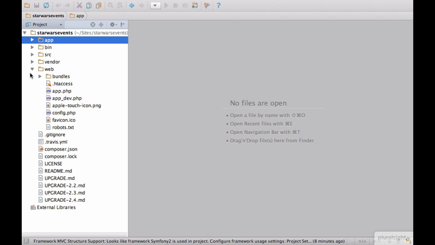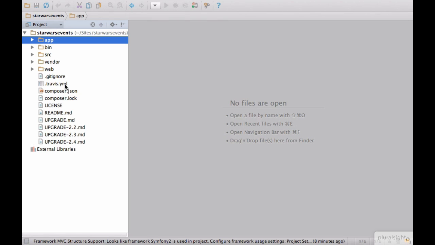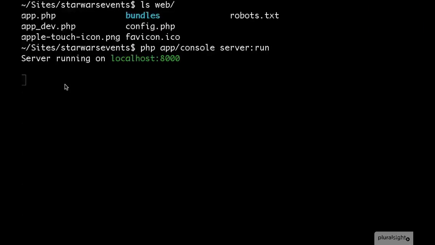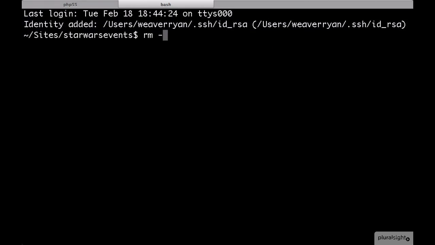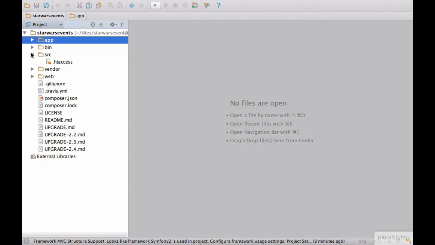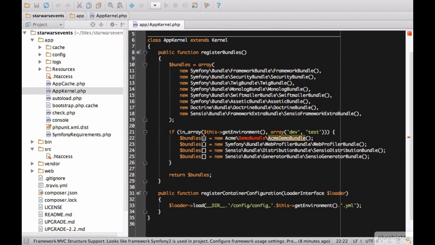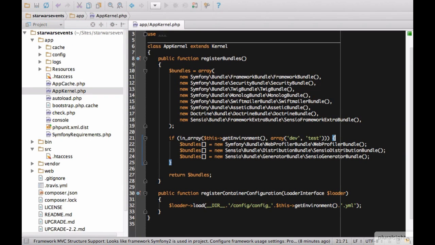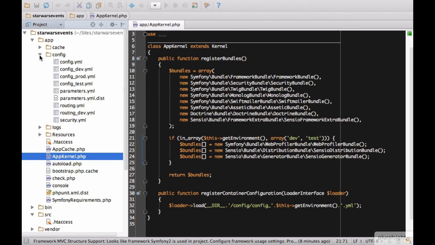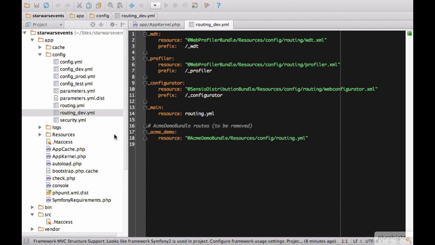We'll go more into this environment stuff later. It's time to get serious, so let's get all of that demo code out of the way. First, take your wrecking ball to the src Acme directory. Next, take out the reference to the bundle in your app kernel, so Symfony doesn't look for it when it's loading. Finally, get rid of the Acme demo route import in the routing_dev.yaml file to fully disconnect the demo bundle.